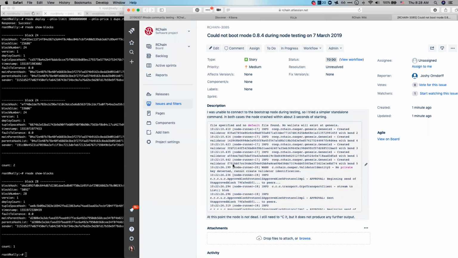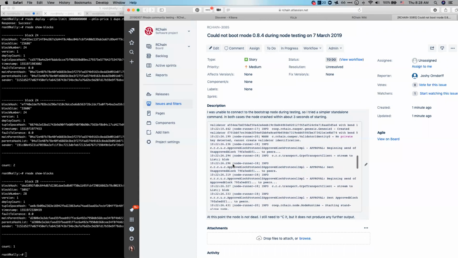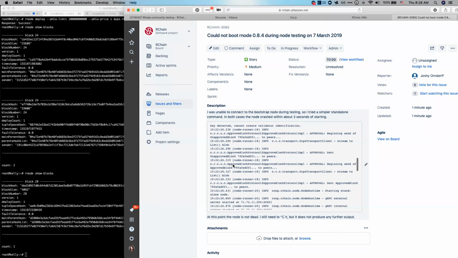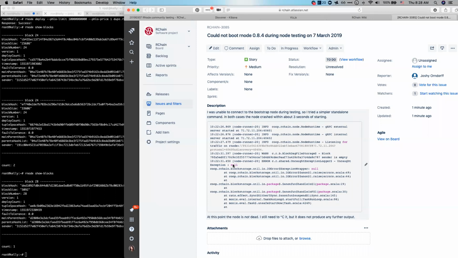So hey guys, just to make sure, are you talking about IO error exception wrapper null? Yeah. Okay, that's the one I just opened. Sorry if that's a dupe. I didn't realize you were talking about the same. No, it's okay.